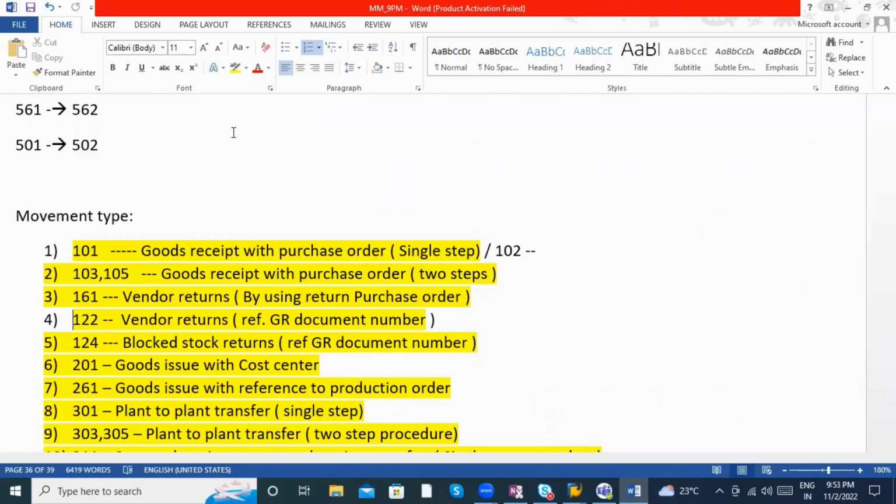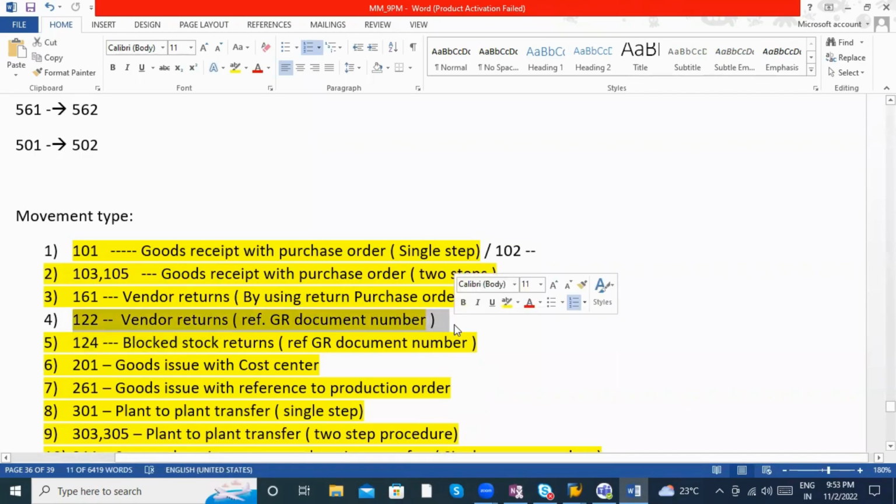Then we'll be creating a credit memo. Even in 122, you need to create a credit memo when you have already posted the invoice. That means if you already posted the vendor invoice and then want to do the return, you need to do the credit memo. Only when the actual invoice is already posted do you have to do this process. Clear?